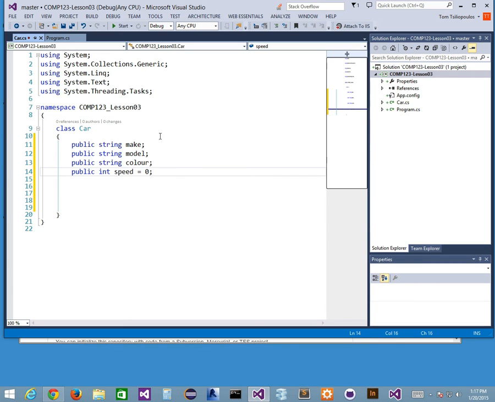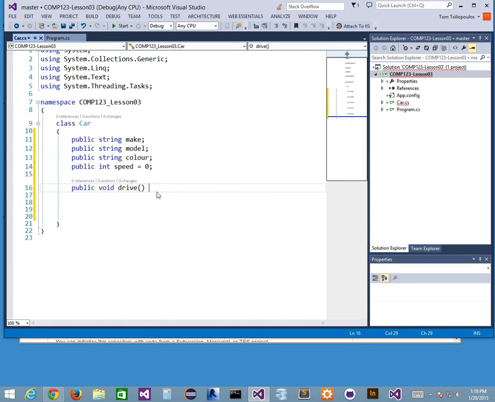Okay, so we got a bunch of different make, model, color. Right now, the car doesn't do anything, right? It just has a bunch of properties. How about we create a method? We need to declare what kind of method it is. It's going to be a public method, and it's going to return void. Public void. It's not going to return anything. And we're going to call this thing drive, or maybe the drive method. It's not going to take any variables or parameters right now.